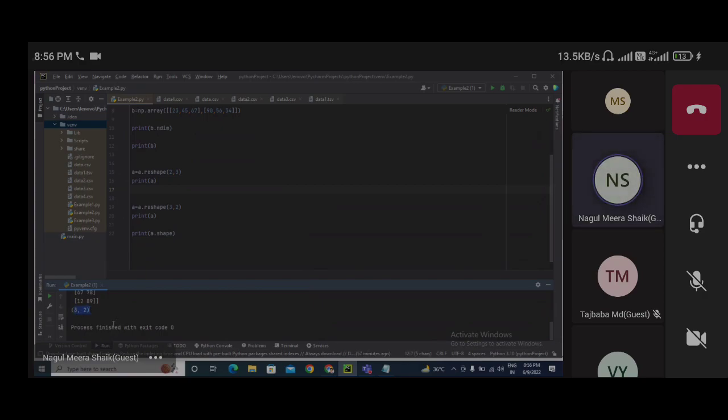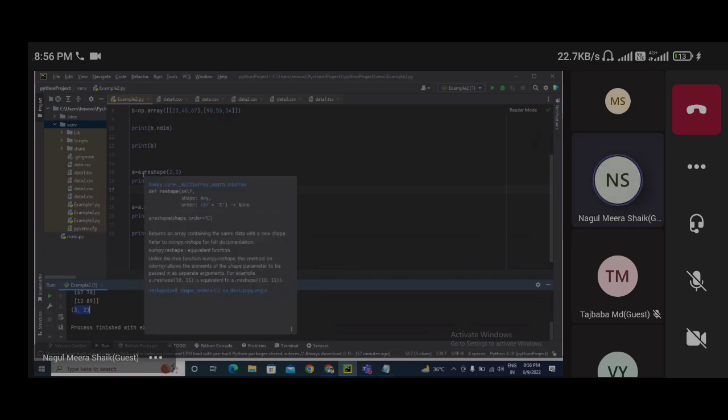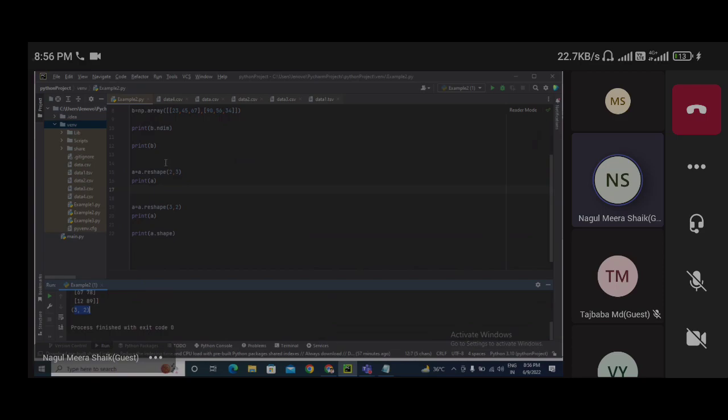So one thing is we can convert by using the reshape method, or if you want to check in which dimensions the particular variable is, then we can give ndim. And if you want to know exactly how many rows and how many columns we have, then we can give the shape variable so that you can see. So that is 3 by 2.